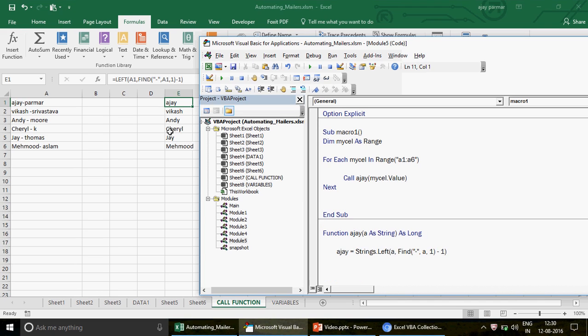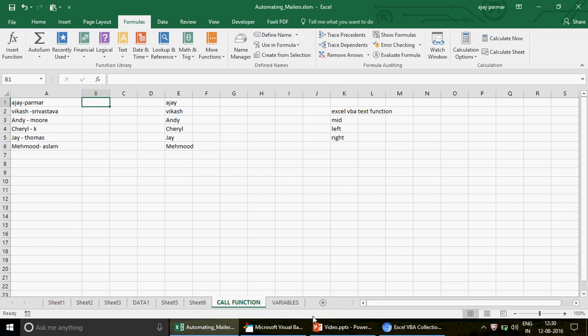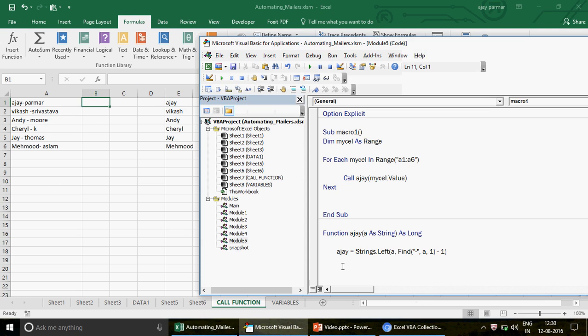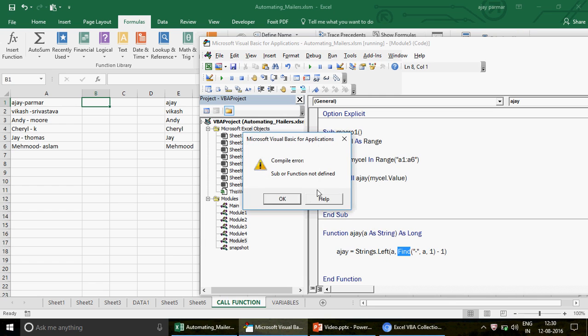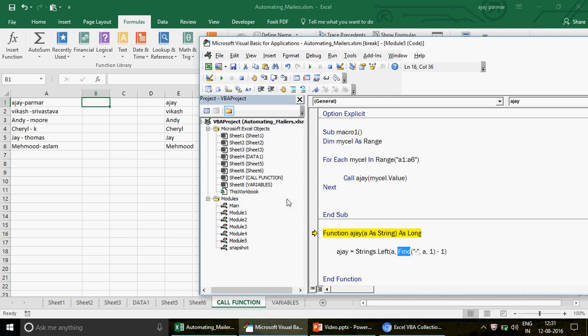Now once your function has the value, you have to come back to this and print the value here. This is also very important. Now guys, one thing I want to tell you, see what happens when I run this program. For each cell, mycell in range A1 to A6, the first cell which would come here is A1, right? So what is the value in A1? Sub or function not defined.